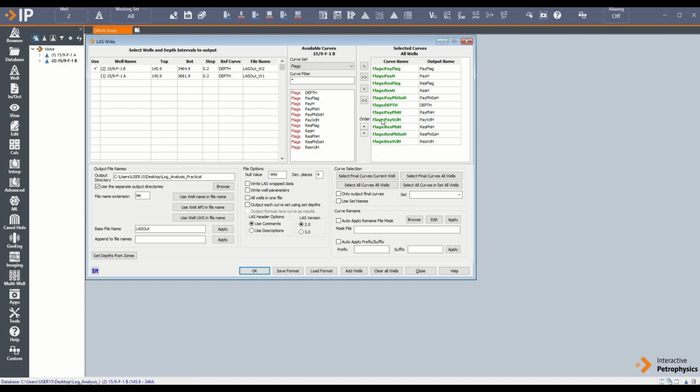If you want to remove one of these curves, you just have to select it and then remove the selected curves using this button. If you want to remove another one, then you have to again select it and then remove it. The control button doesn't work here, so you have to select one by one and remove it. And if you want to remove all of them, you simply click on this one. All of them are removed.